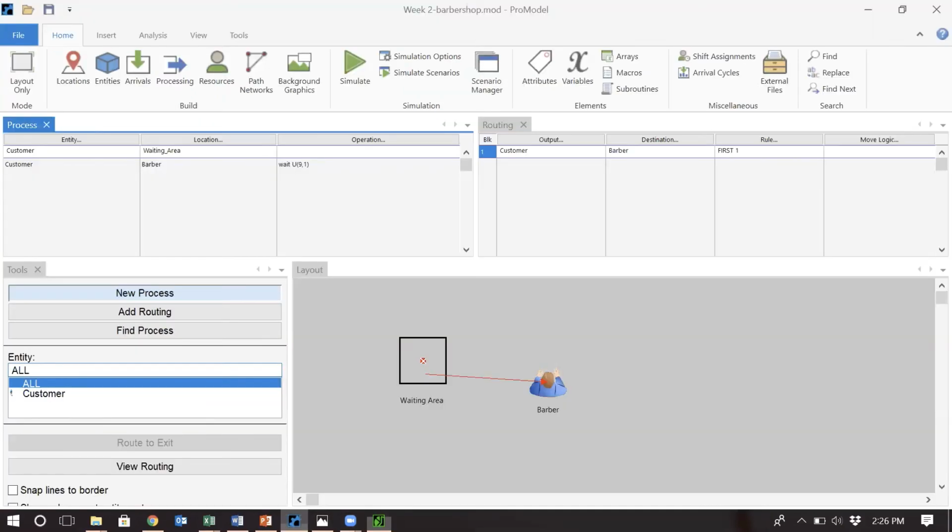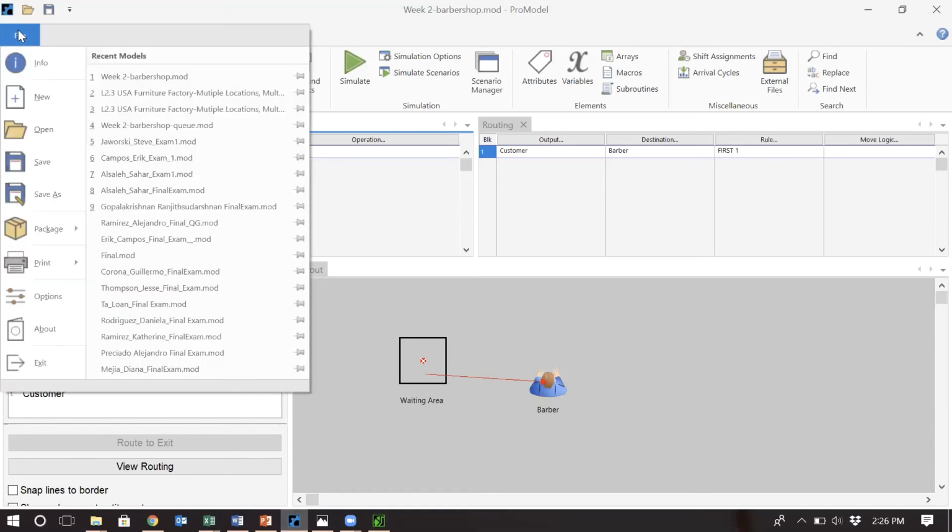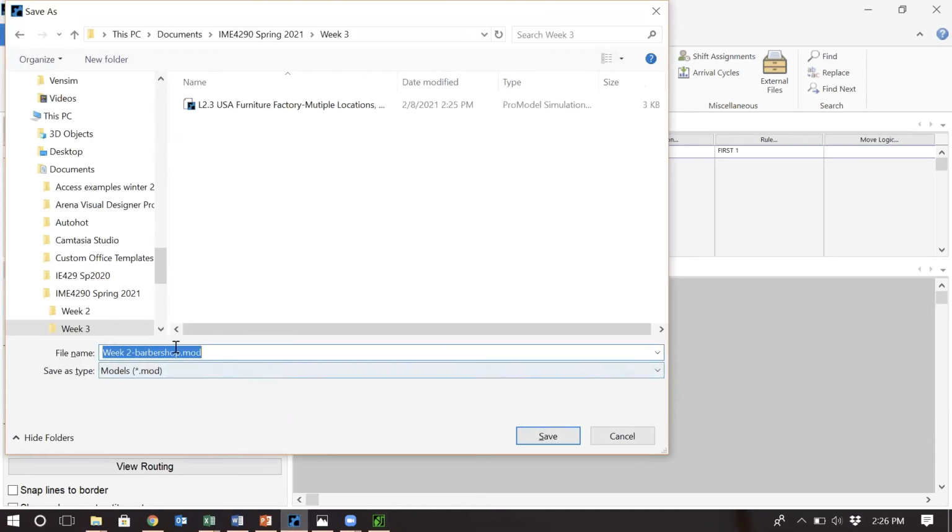I want you guys to please go back to this model, save it as a new model in the folder for week 3. And at the end of the name, put traffic intensity. Okay. So open the barbershop, the first version, the barbershop model, first version, save it as a new model in the folder for week 3. At the end of the name, put traffic intensity.